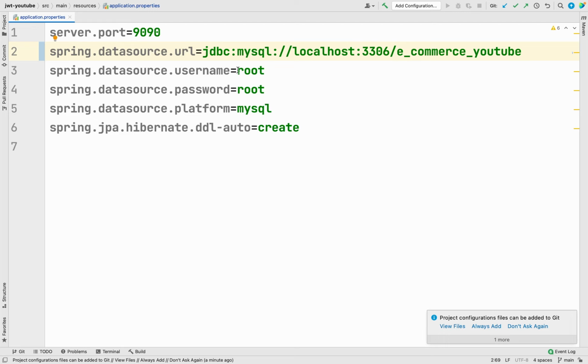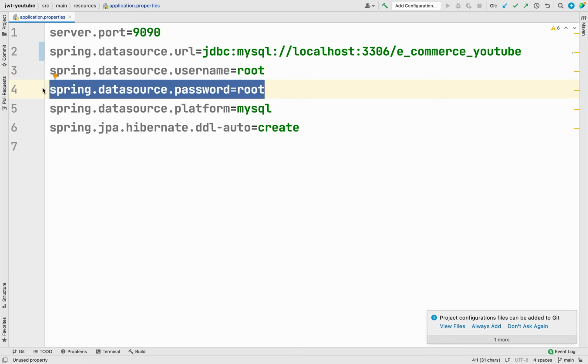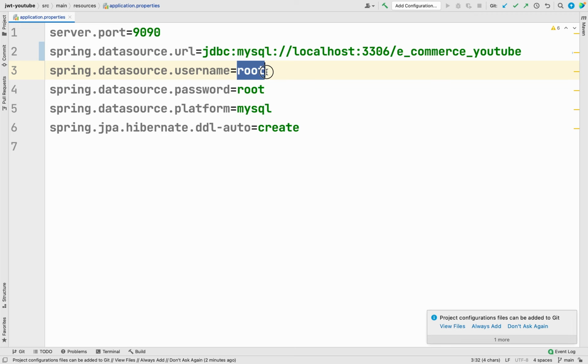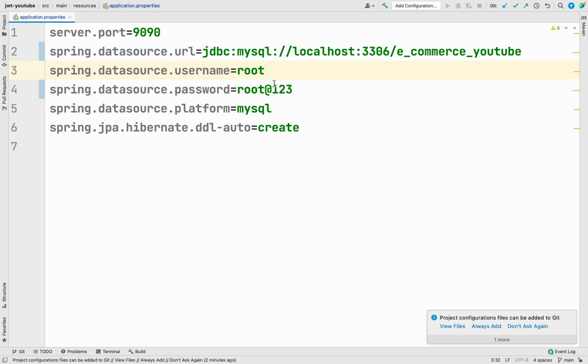And again we have a few more things, like the database username and the database password. For me it's root as the username, and root@123 is my password. So I know my credentials, username and password. You have to make sure that you are using the correct username and password.